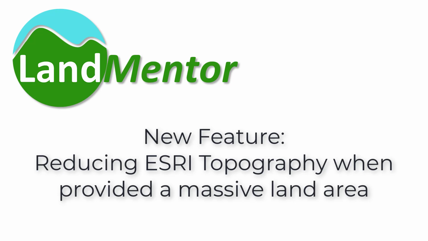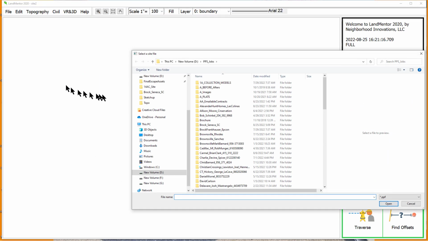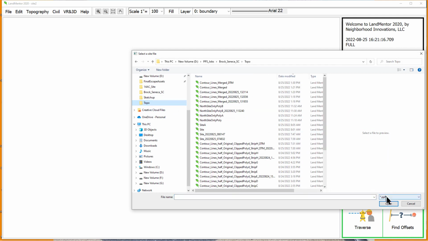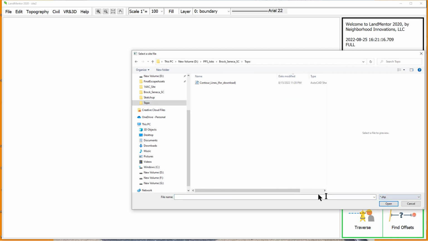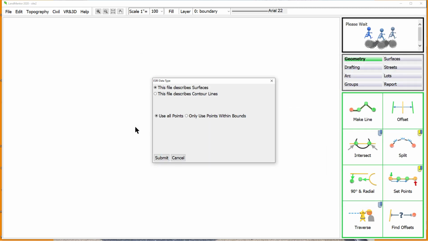This is a new feature that allows you to take a massive area. For example, we're going to import an entire county and we just want one small area of the topo. So we're going to hit File, Open, and then go into the directory where the topo is. We want a .shp file because that's the original file. The entire county's in there. We do want English. This is a contour file.